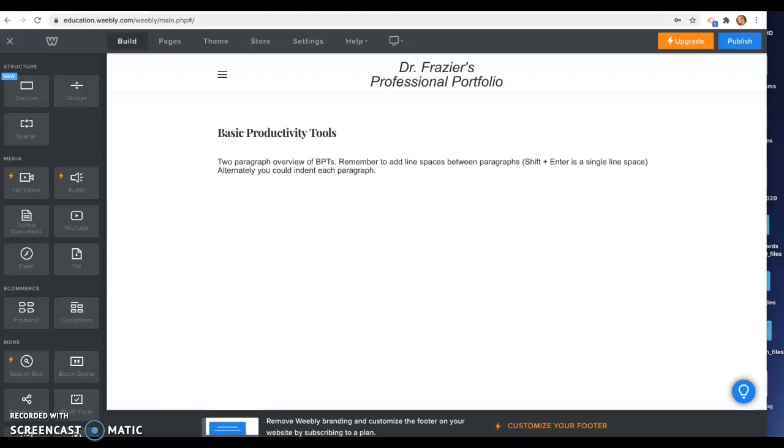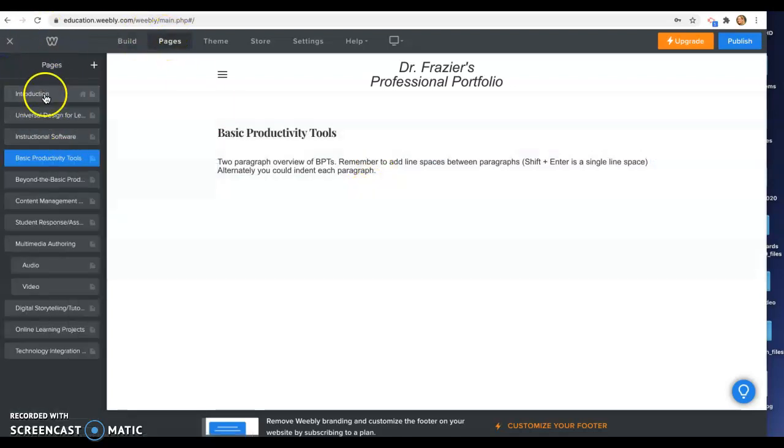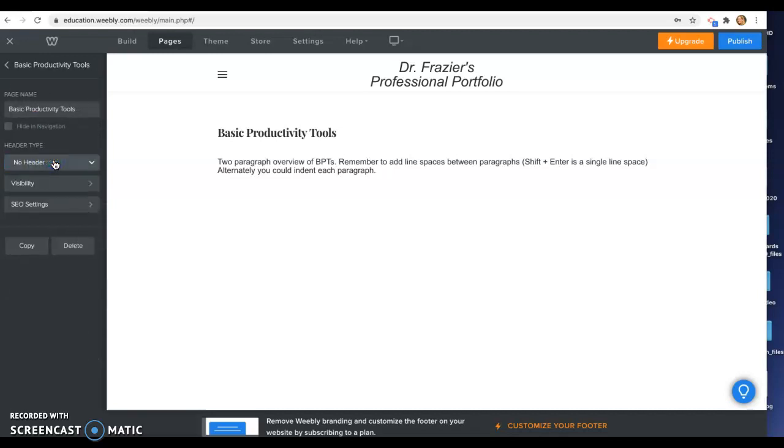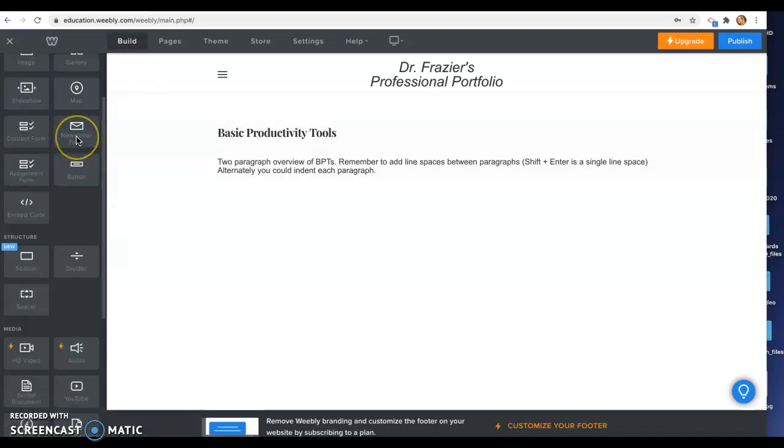Okay, so to set up your Weebly page, this is my basic productivity tools page. So remember, we are on pages. If you look at the different pages, when you go into your education.weebly.com account, you'll go down to basic productivity tools. And once you're there, you've got the page opened up.